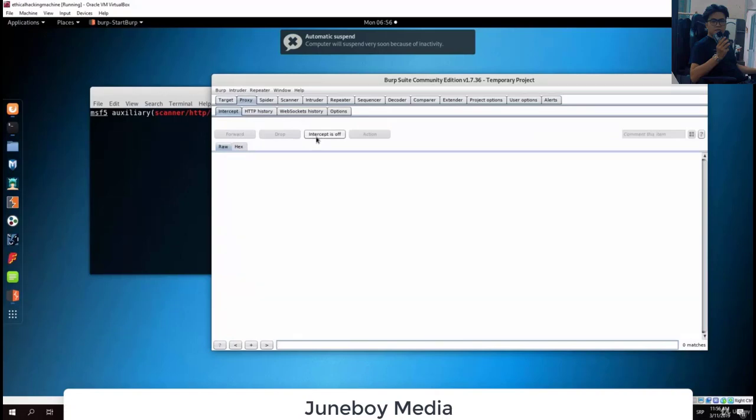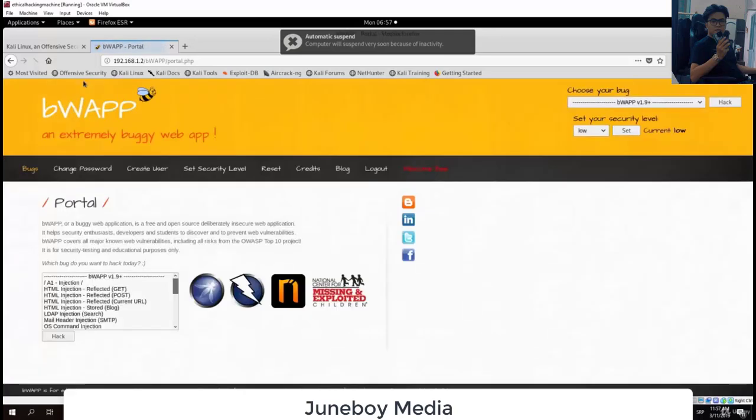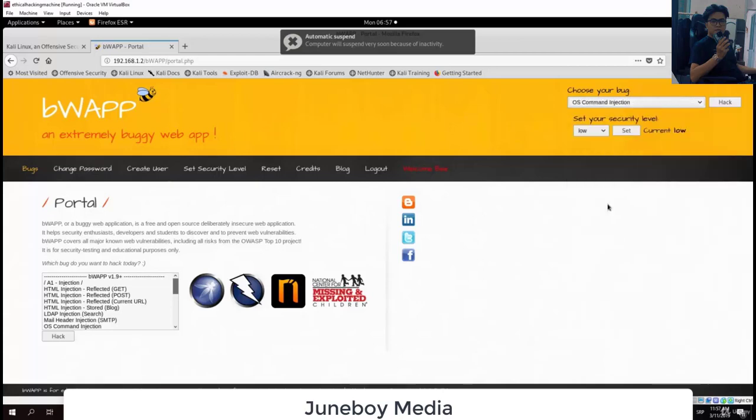So before we do any of that, just go to the proxy, intercept, and turn the intercept off so we can load the pages properly. Now, when we go to the page and we reload it once again, we successfully connect to it, and here what you want to choose is the OS command injection. As I said before, we should already be familiar with this, so just click on hack right here.